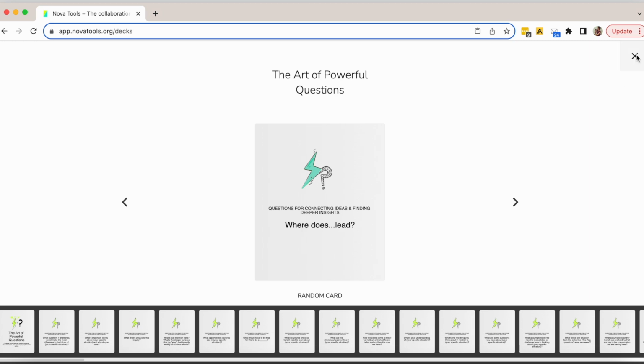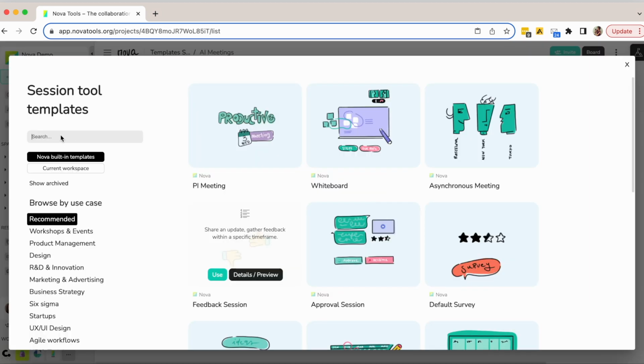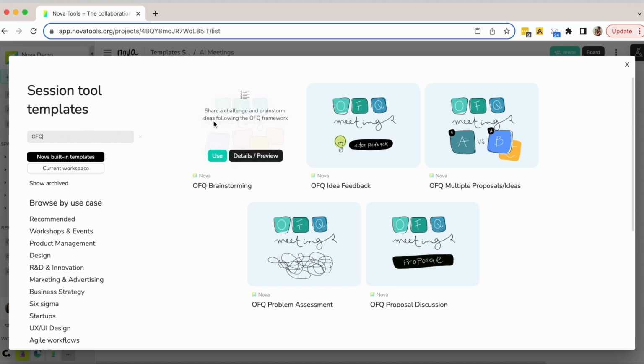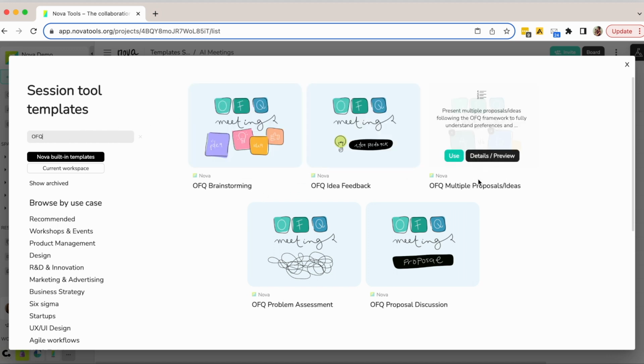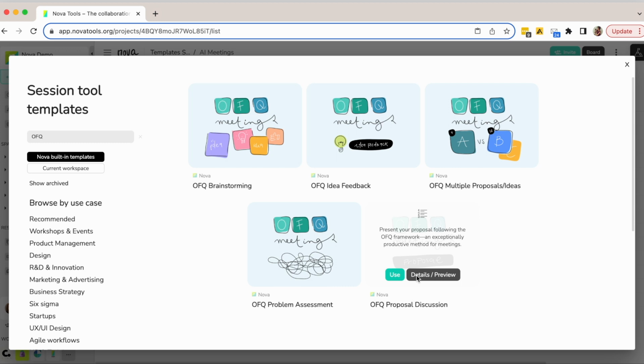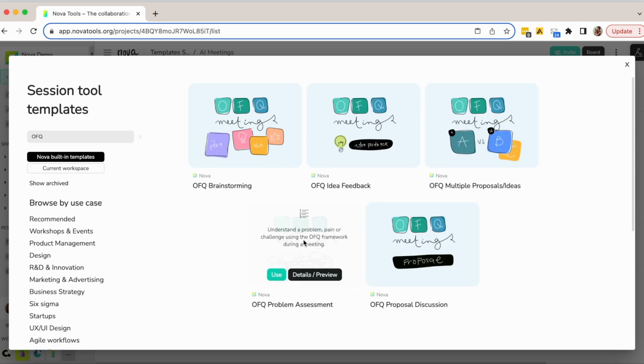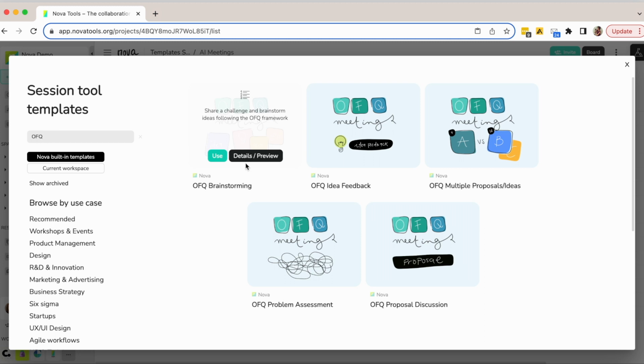This meeting framework is called the OFF-K meeting framework. O stands for objective, F for feelings, and Q for questions. These are the basics of a productive meeting. The OFF-K framework can be used for live meetings and asynchronous ones.